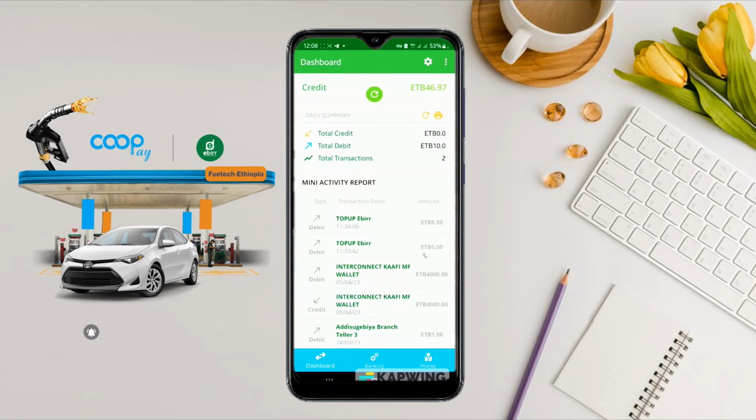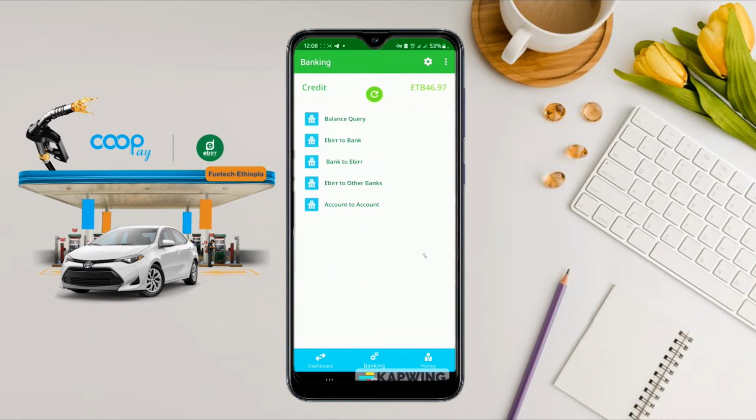Let's see the banking services. So on the banking services, we have so many options. The first one is we can check our credit still. There is a balance query, which we can view our balance query.